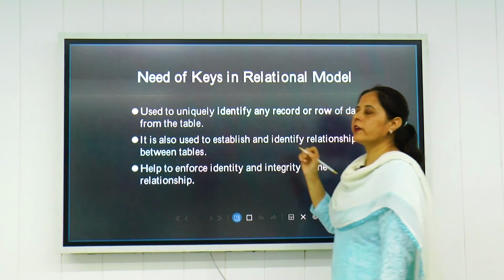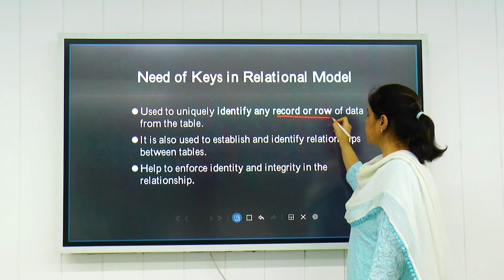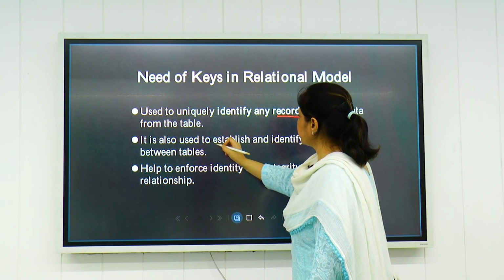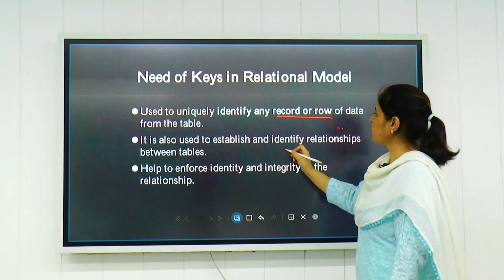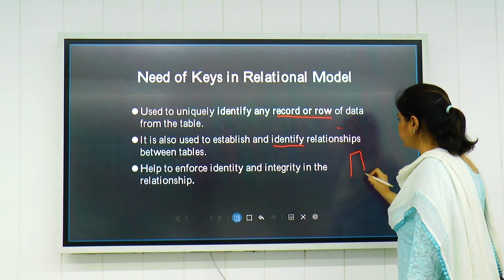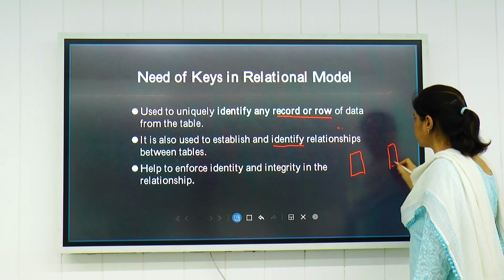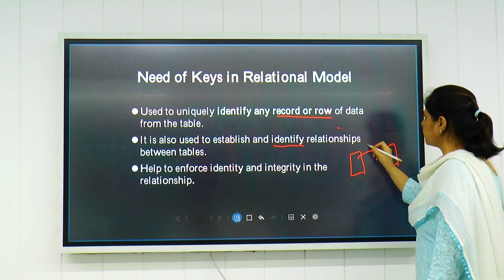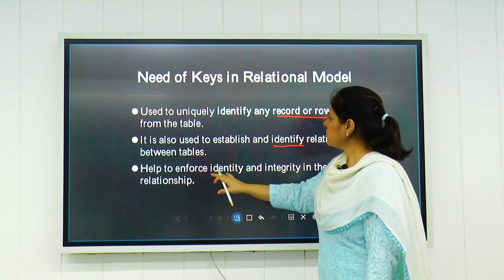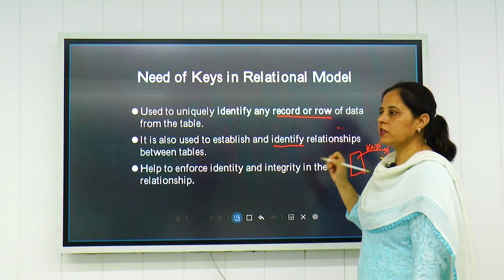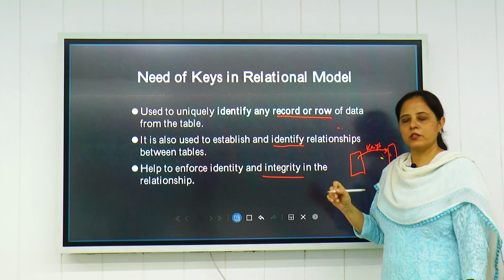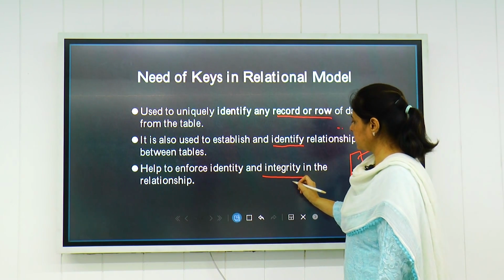Basically, a key is required to identify every row of a table, or a relation, of a database system. The second reason we need keys in the relational model is that they identify the relations among different tables. If we have different tables, we can relate them by means of keys. How will we relate the two tables? By the concept of keys. The third reason we need keys is to identify the constraints on the relations. The constraints ensure the integrity of the data, the correctness of the data in the database.